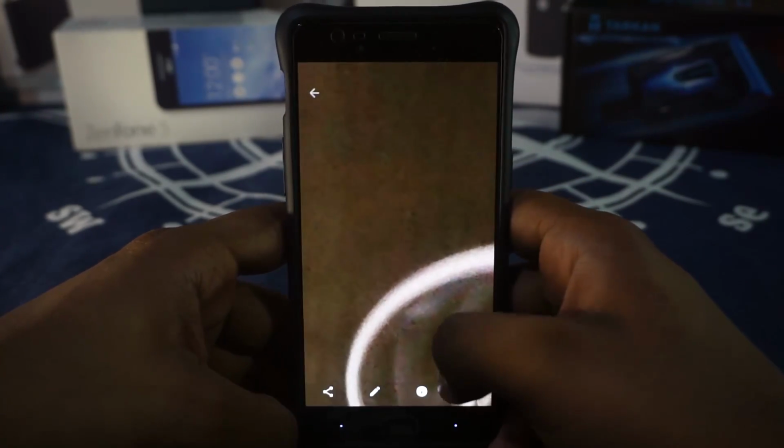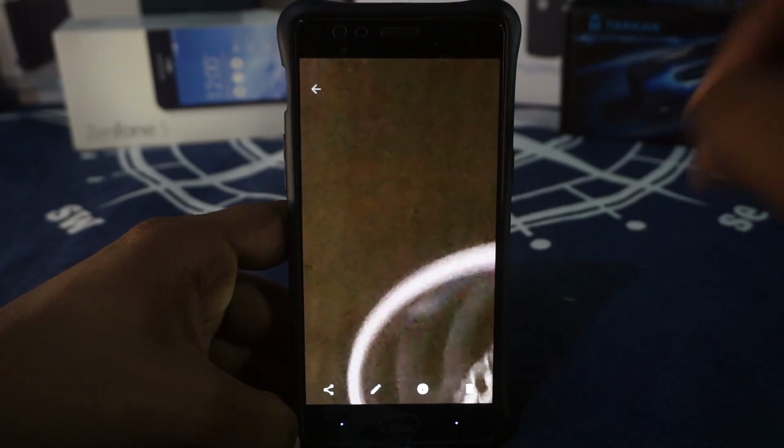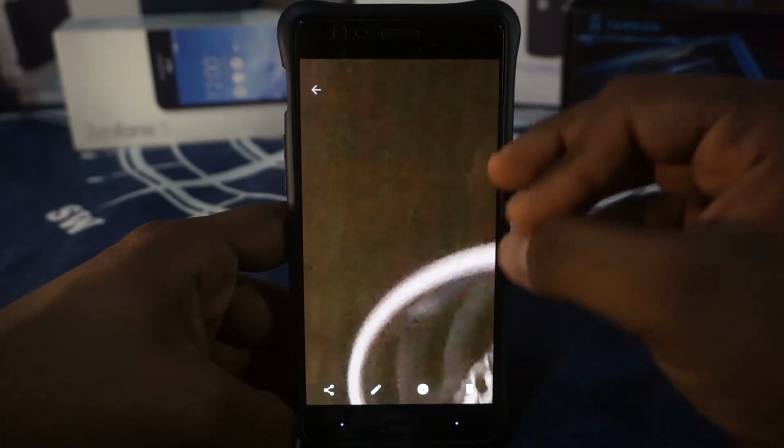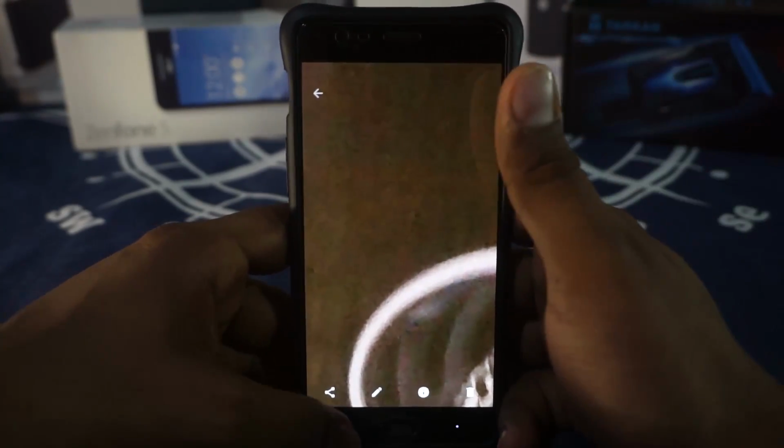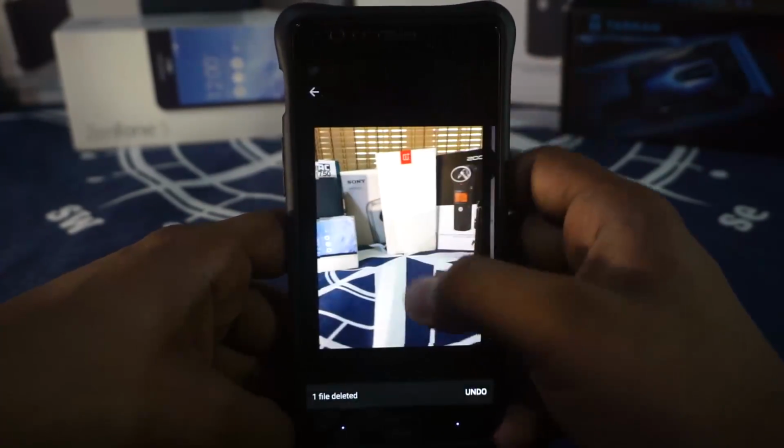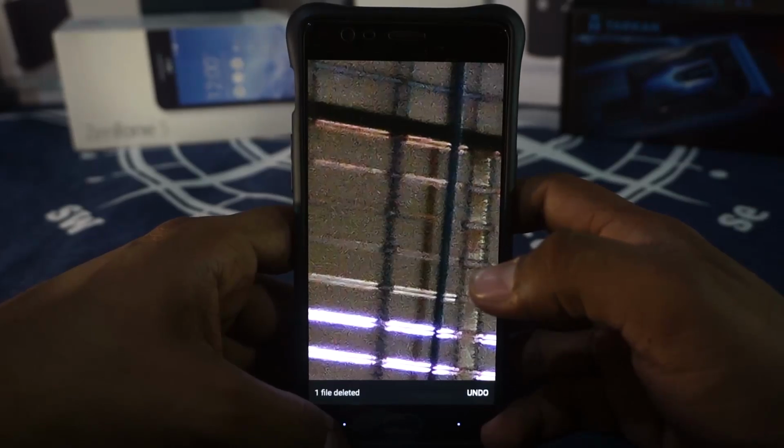The AOSP Extended version, which I reviewed last time, had the best camera quality out of the bunch in the recent ROMs which I've tested. So yeah, this is not going to compare with that. So as you can see, again, the ISO and the sharpness levels are just not where it should be.